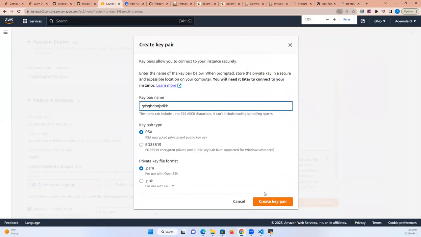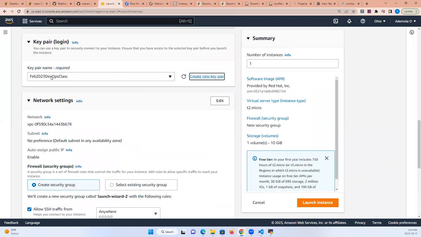But I want the screen to be large, so that's why I'm reducing it, making it give us a maximum view. I do not intend to create a key pair, so I'm closing this. I've chosen February 2023 DevOps class as my key pair, which is in my download folder.